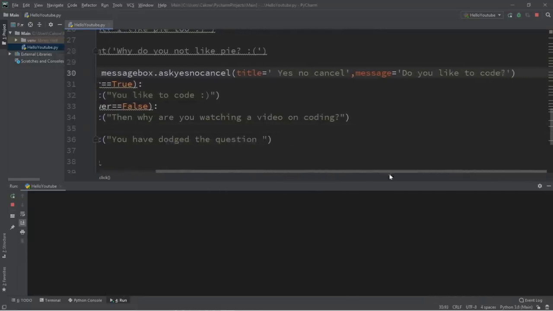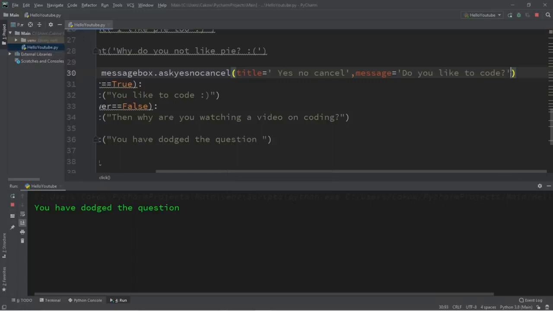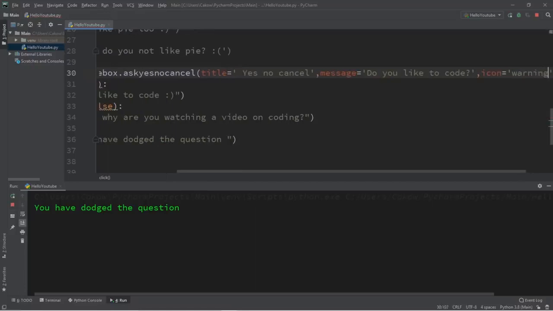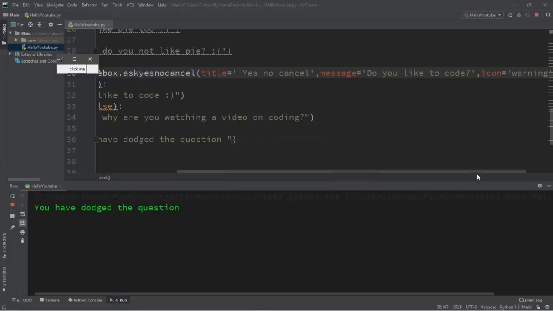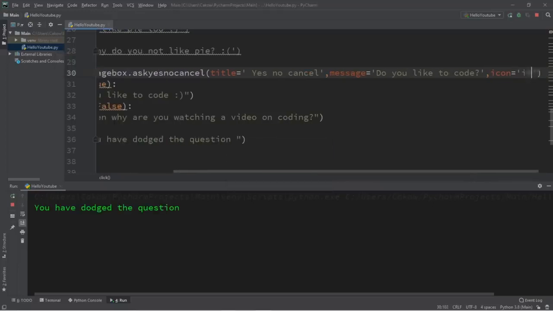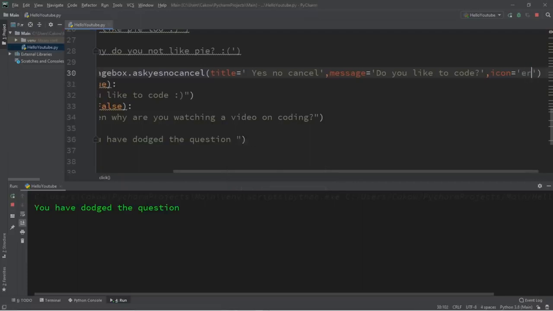Now, one other option available to you is that you can change the icon that you're using. So let's say that we want to change this icon. Right now it is currently this question mark. So we can set this to one of a few preset icons. So icon equals, and let's set this to warning. So instead of that question mark, we get this yellow exclamation point, and you can also use info. It's just an I. And error. So do what fits best for you.